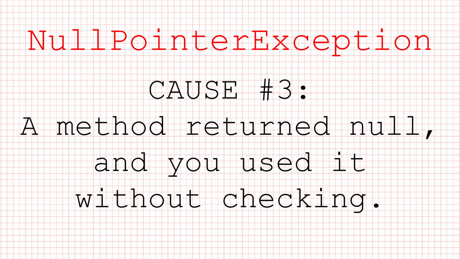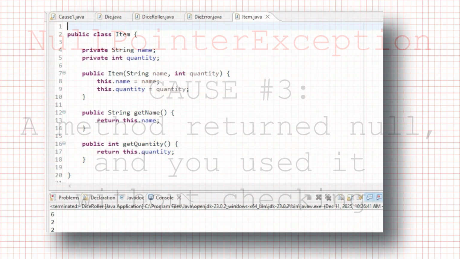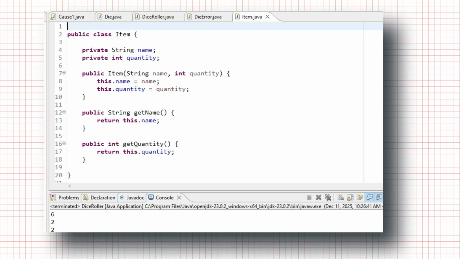Null pointer exception cause number 3: a method returned null and you used it without checking. The third cause of a null pointer exception that beginners frequently encounter happens when you call a method and the method returns a value, but that value is null. And without realizing it, you immediately try to use that null reference.